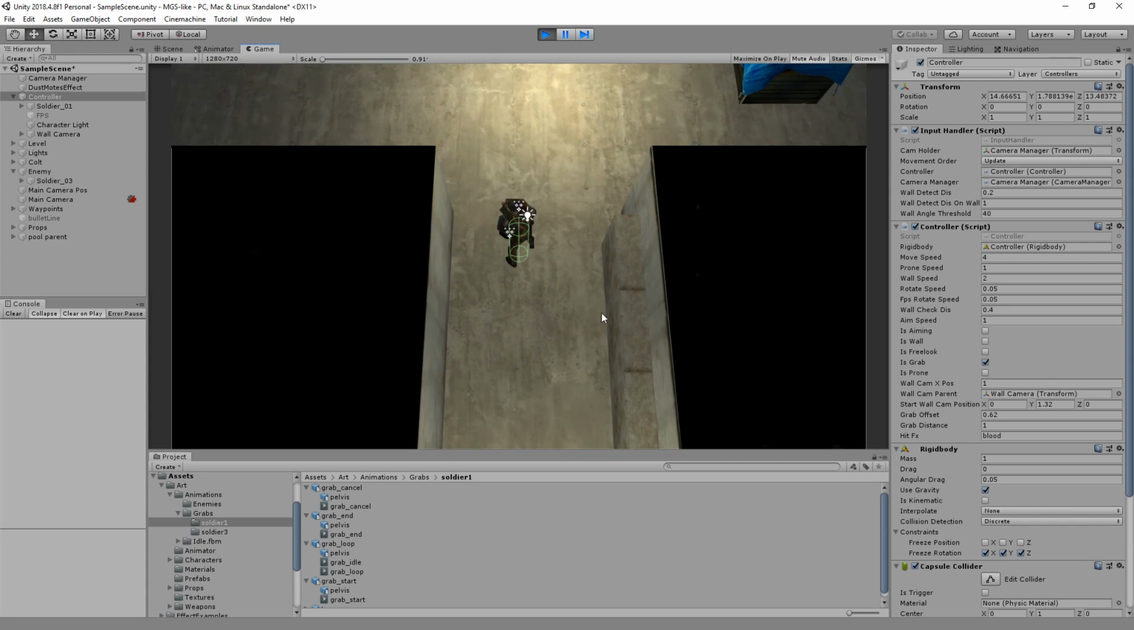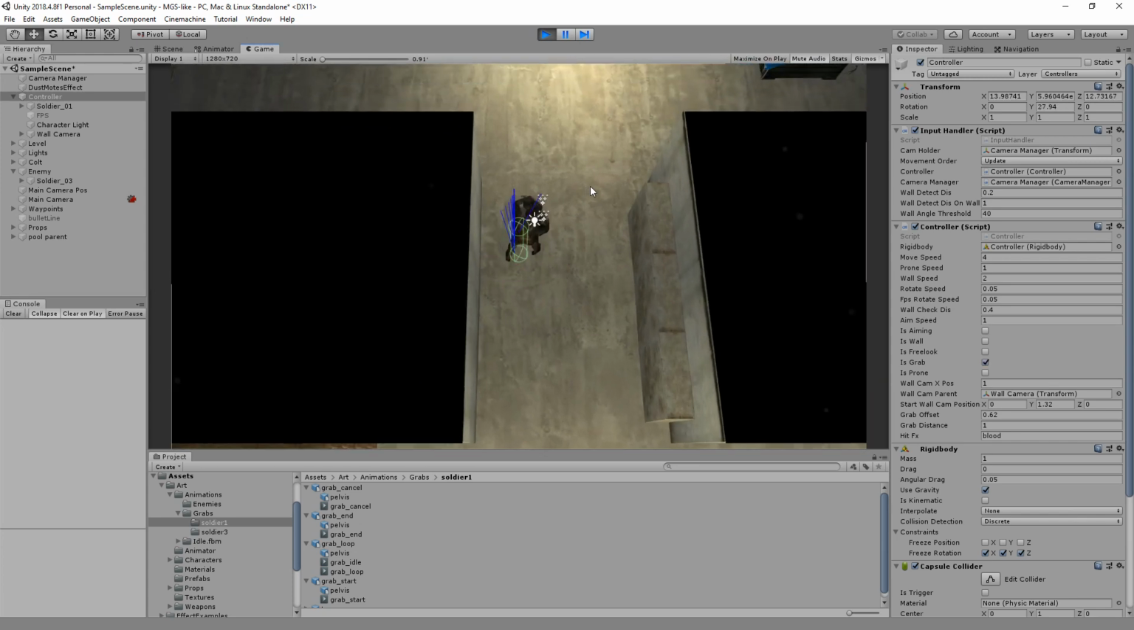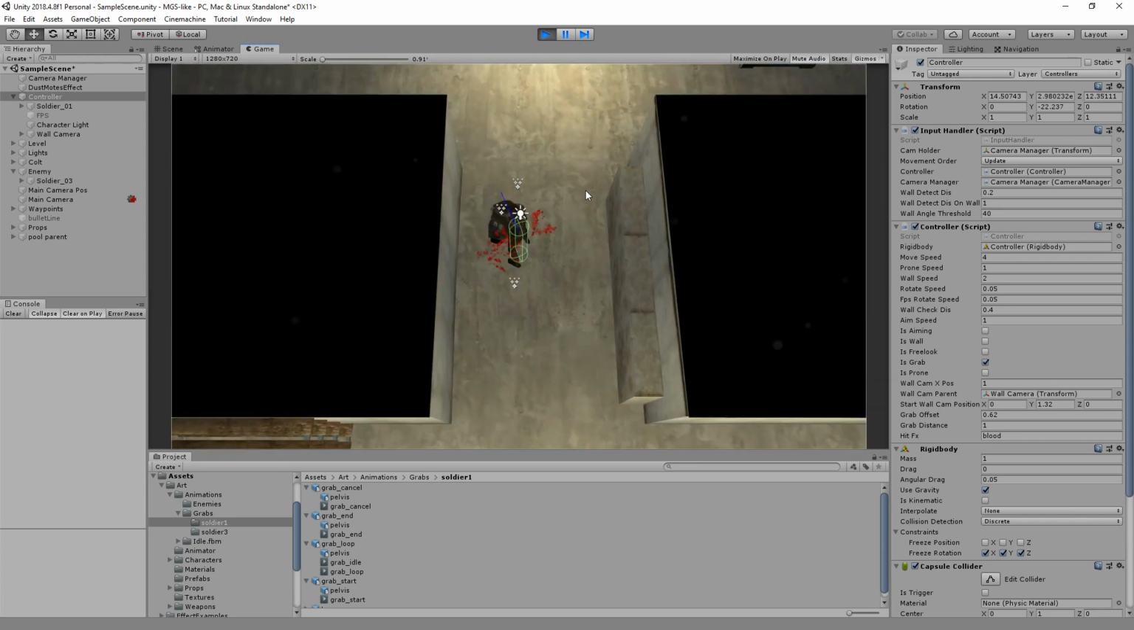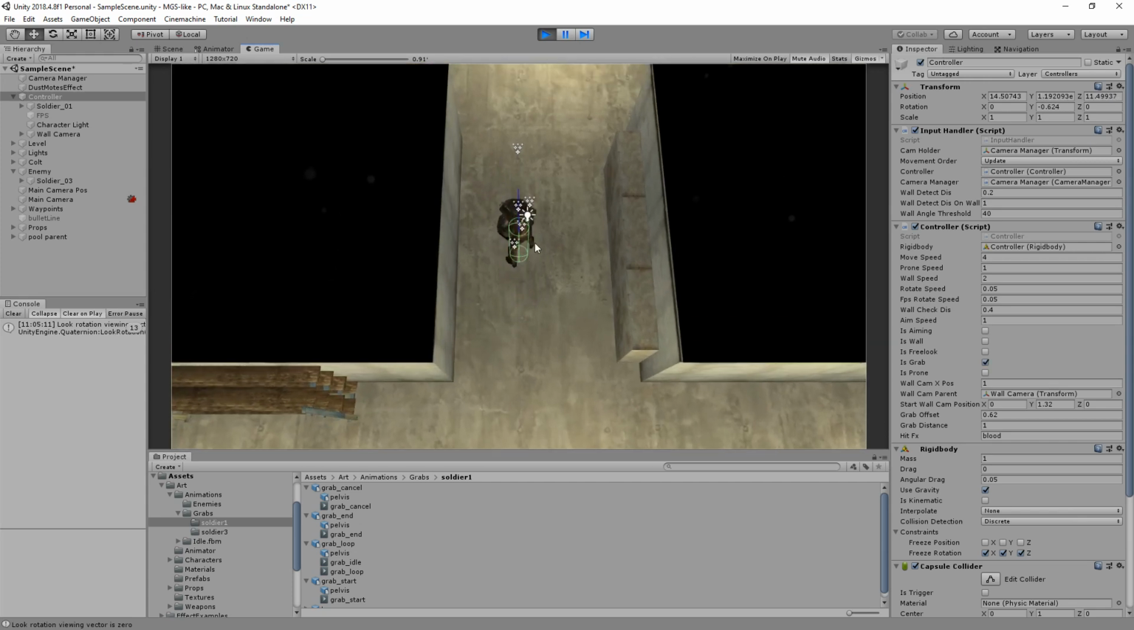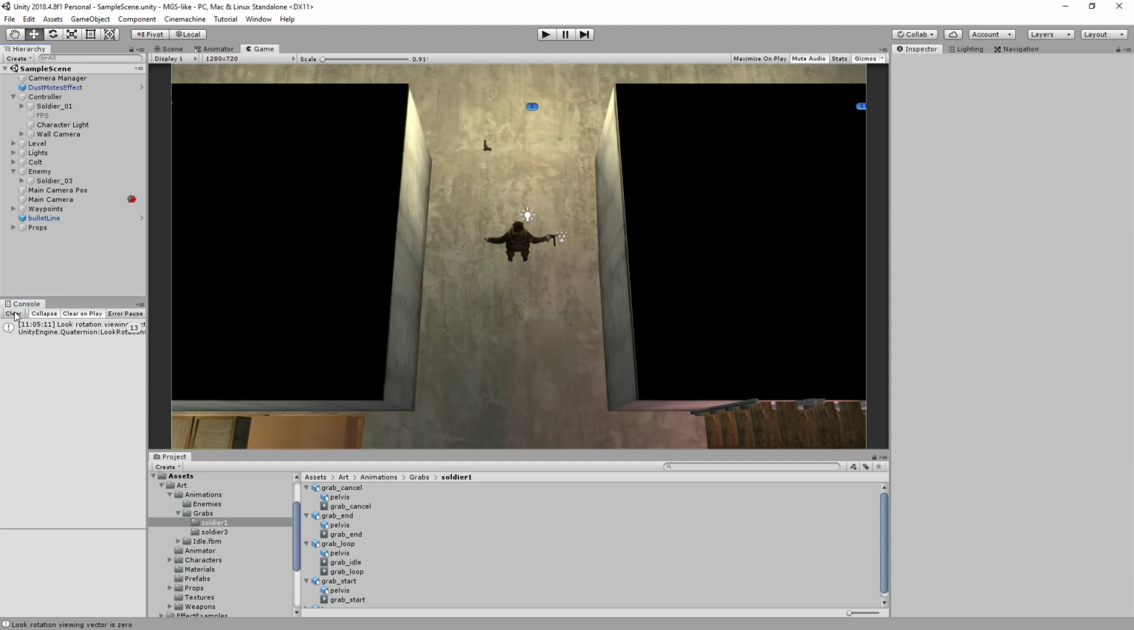Awesome. So on the next part we're going to make him be able to move once we are in this position. I don't have animations for moving in this state, so we're just going to slide around for now at least, so we'll see.